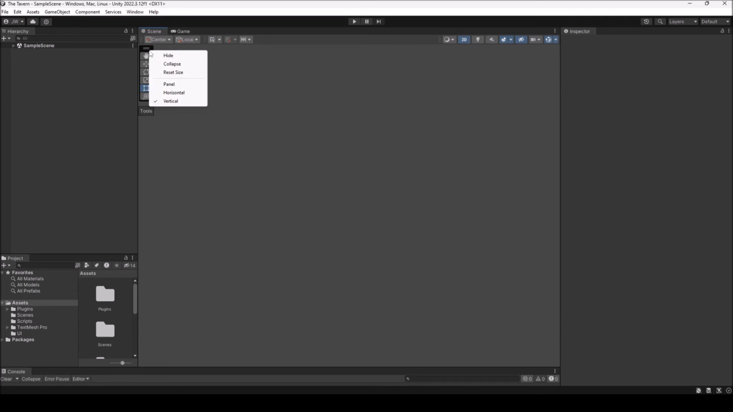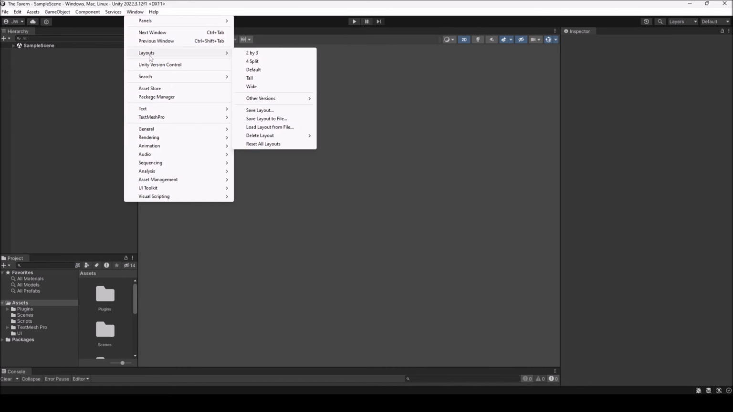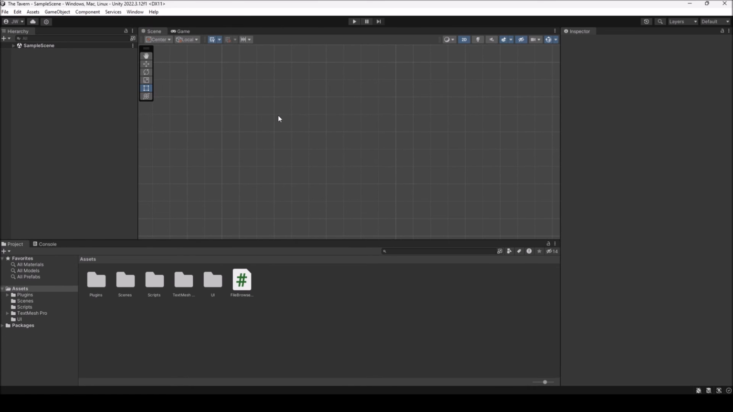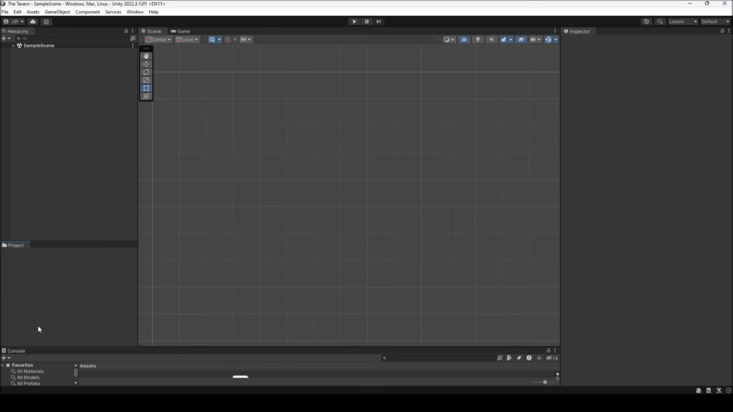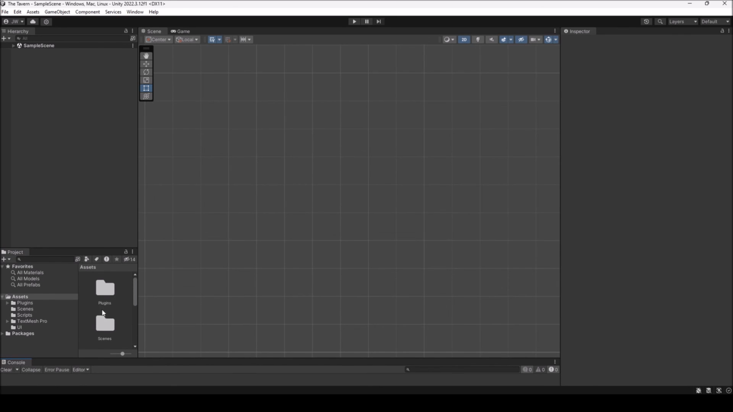So there is another way. Say it was hidden, or say something else was wrong and it's not actually hidden, but it's gone. Something you can try is go up to Windows here up top, go down to Layouts, and go to Default right here. Select Default, and it'll put your project back into the default setting, so basically how you had it loaded the first time, and then you can set up your project however you had it before. This is basically how I just had it. It was just like this. And as you can see, your tools is back.